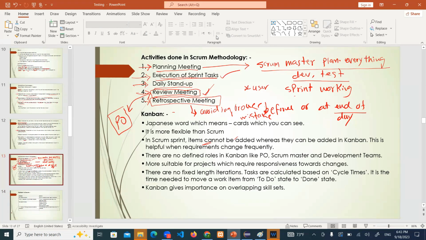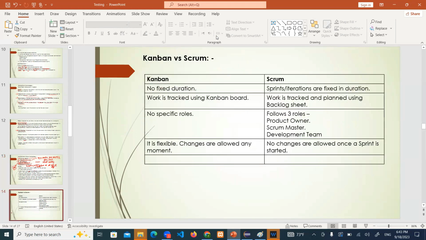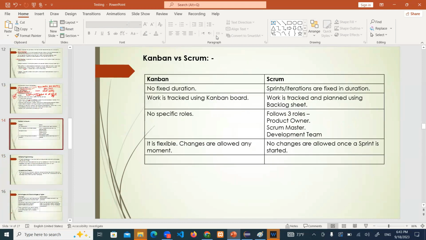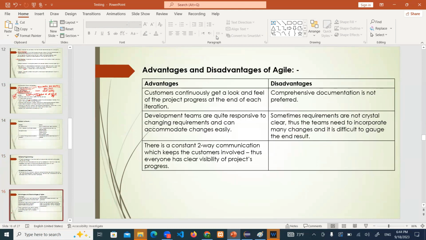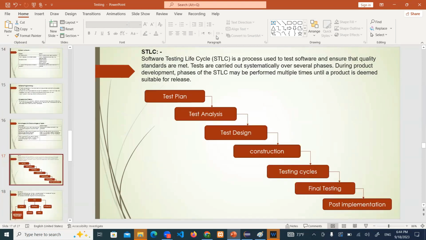Okay, excellent. I will stop the session right here. We are done for today. Tomorrow, the target is that we will explain Kanban. We will go with Kanban-based Scrum. What is the difference? We will see extreme programming. We will check what the acceptance criteria are. We will take a look at advantages and disadvantages, and we will hit the starting point of SDLC, but we will not go that much deeper into SDLC.